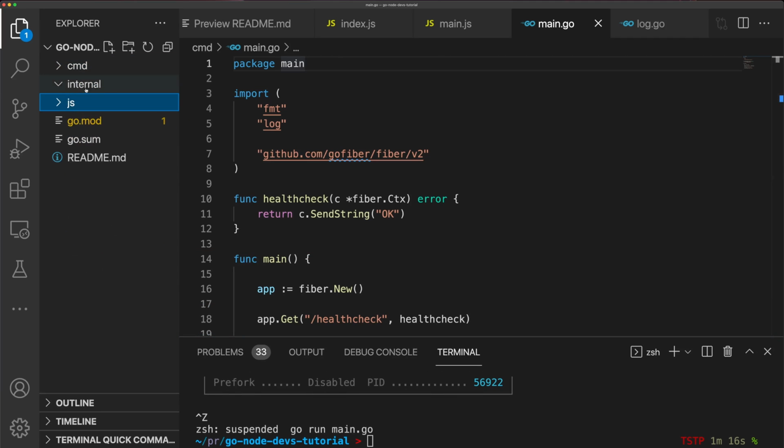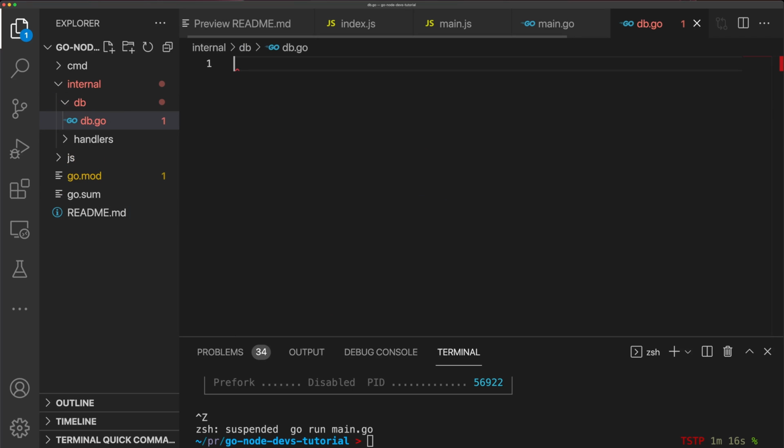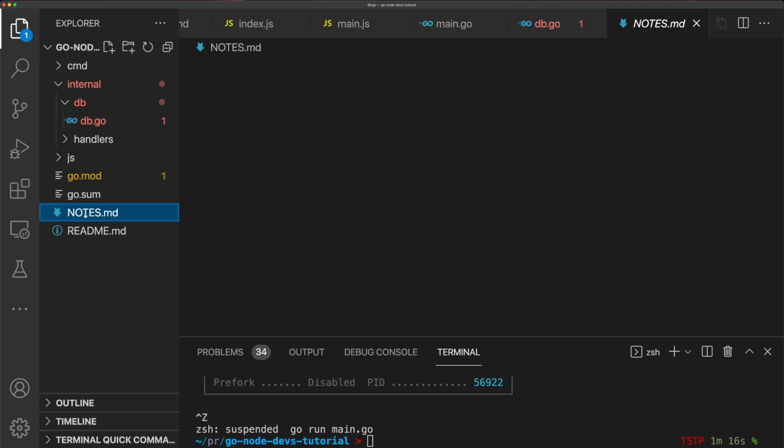So inside of internal, I'm going to create 2 folders. I'm going to call this one DB, and this is going to handle all of our database stuff. And then I'm going to create a new folder called handlers. And this is of course going to be our handlers for create and get products. So let's do our database connection first. So I'm going to create a new file, and I'm just going to call this db.go. So we're going to be using MongoDB, so we need to install the MongoDB driver. Inside of the repository that you're going to be able to find on GitHub, there's going to be this notes file here.